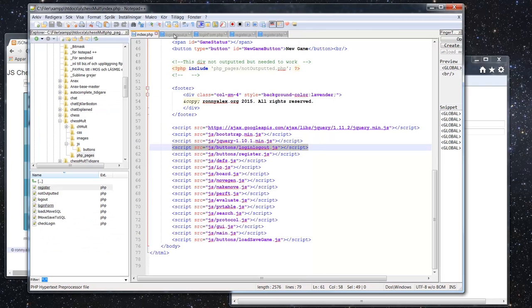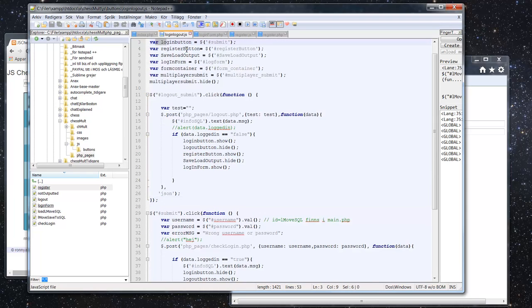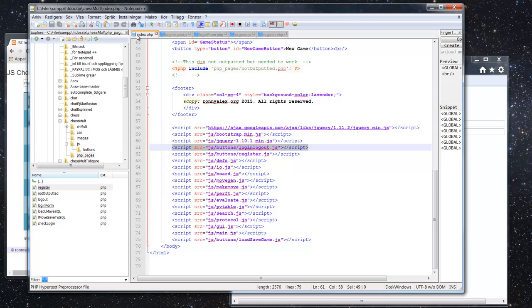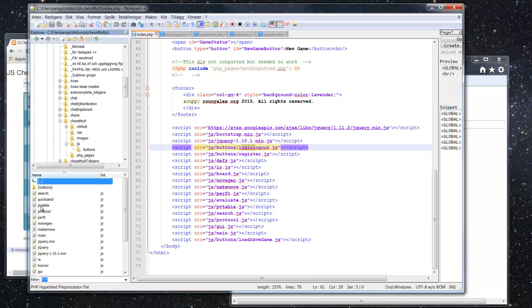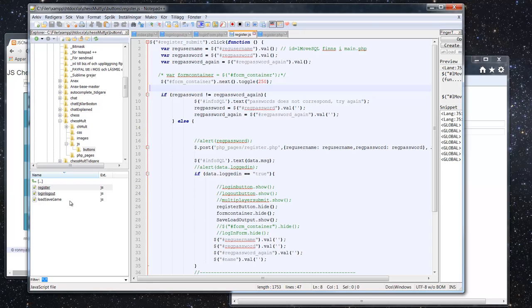So we're looking at this one and we see we initiated all these things and we did some hiding and showing and stuff like that, and that's what we do also in register right there and load save game. So I'm going to quickly go over the register and the load save game here. Okay, so we looked at login logout JS and we had that here, JS buttons and login logout, and we also have register right there on the same one and load save game. So we start with register anyway.